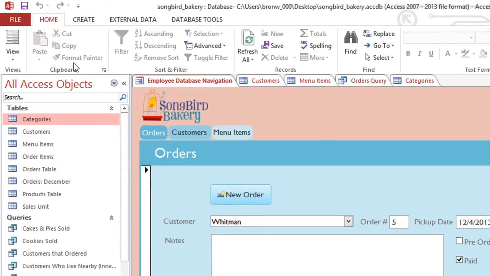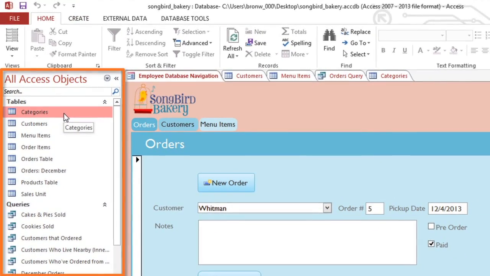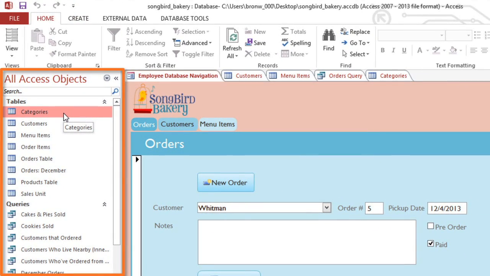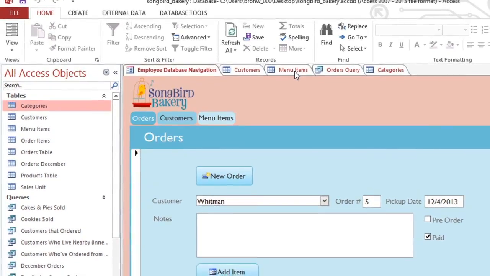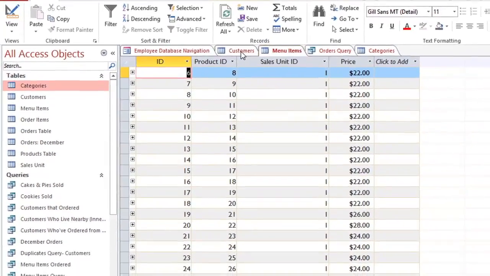On the left side of the screen, there is an area called the Navigation pane. This contains a list of all of the objects contained in your database. All of the objects that are currently open will appear on the Document Tabs bar, and you'll use this to select which object you want to view or edit.